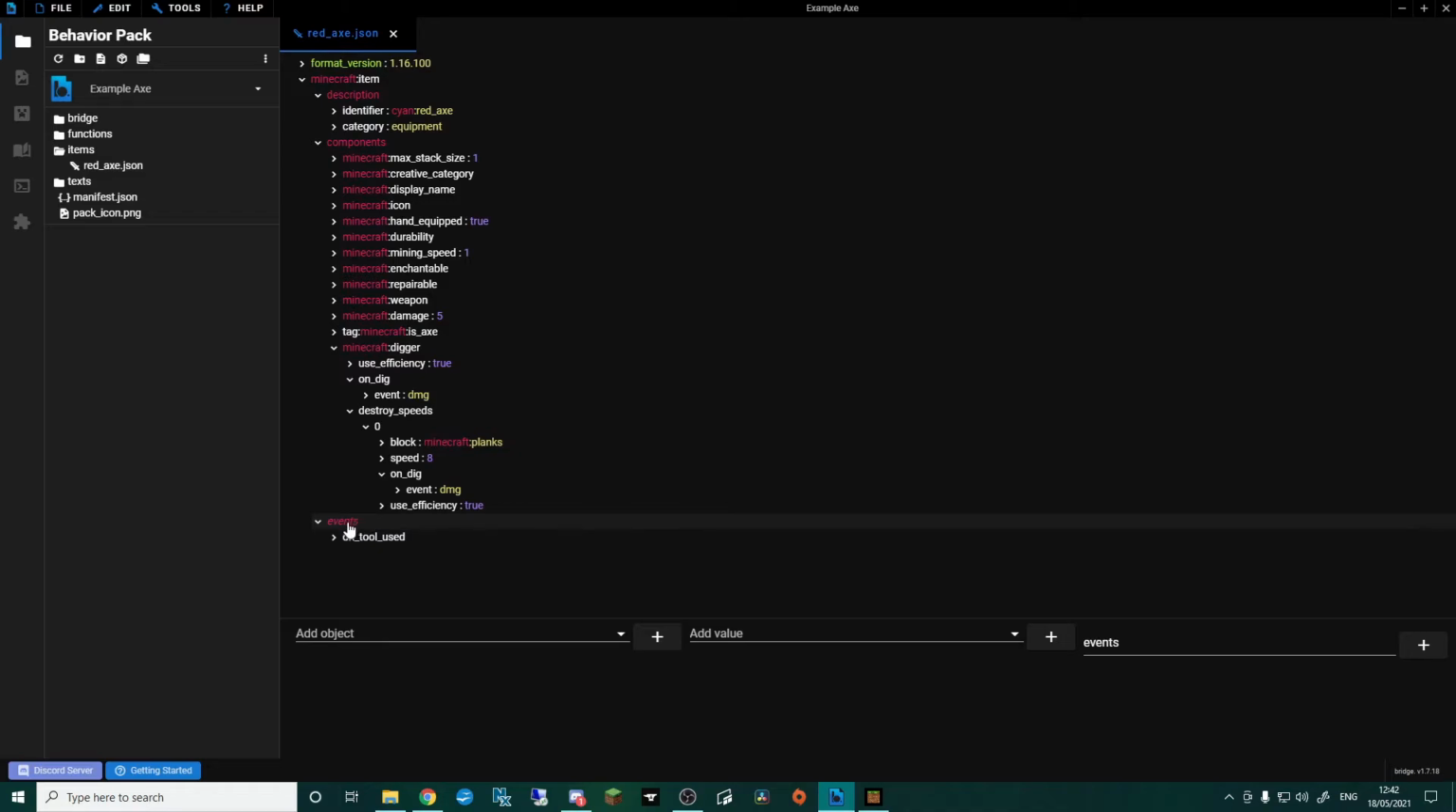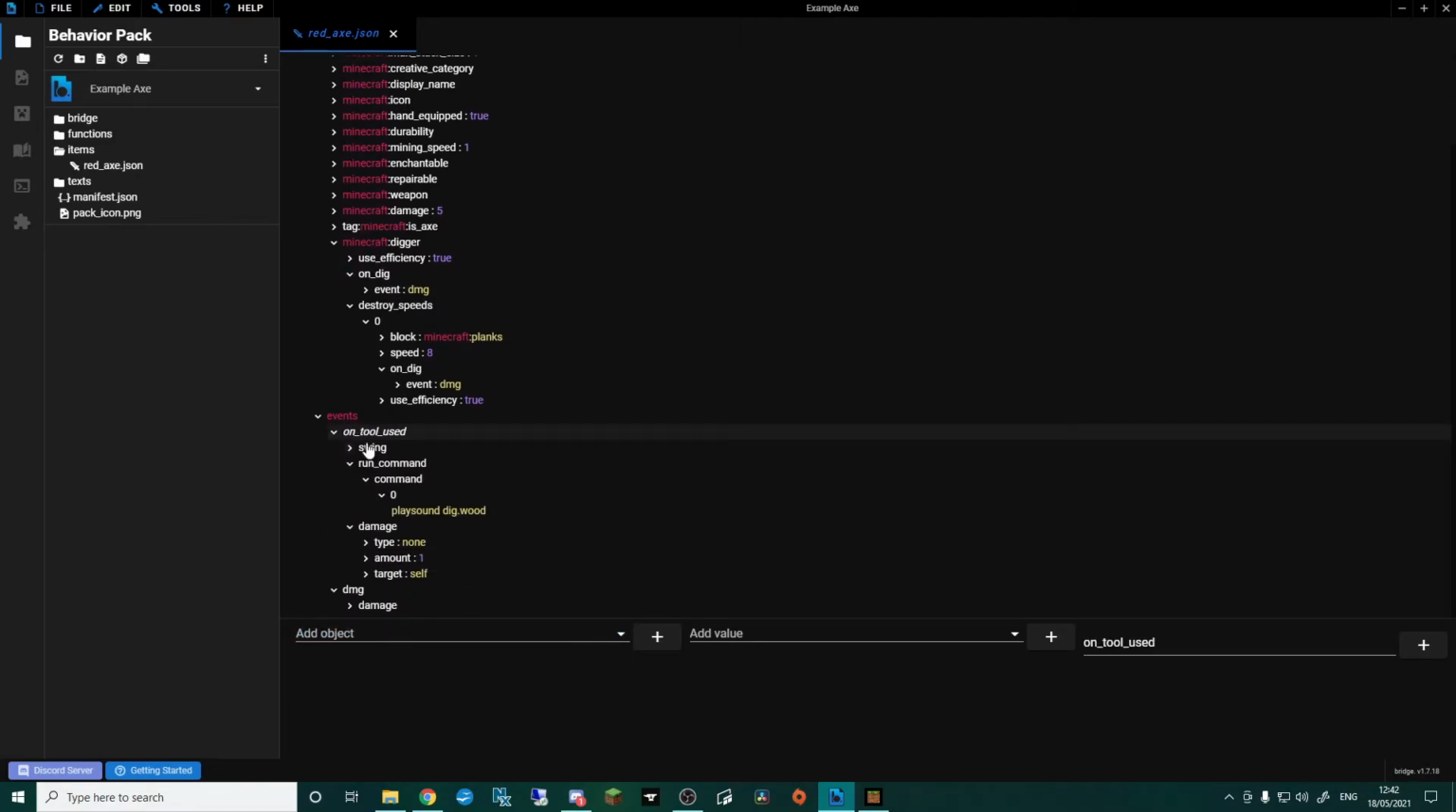So back into Bridge, I'm going to click events, and I'm going to add object, and I'm going to put DMG. Okay, and then what I can do here now is go down and click damage, and then I'm going to put, this is basically the same as we did with the on tool used.